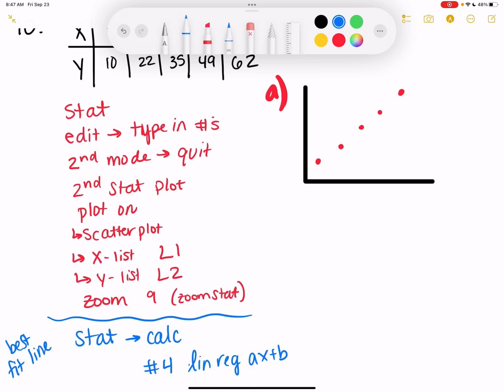So you're going to get out of your graph, so hit second and the mode button to quit. And then you're going to hit stat, arrow over to calc. And then number 4 says lin reg. And then it says ax plus b. So we're going to hit that one.